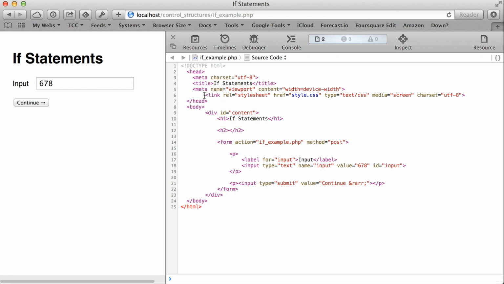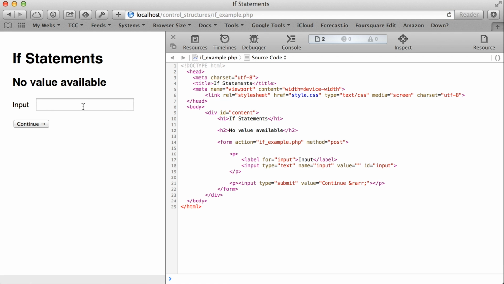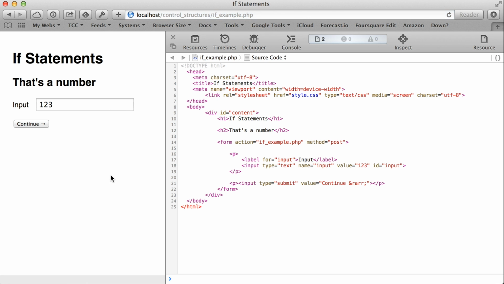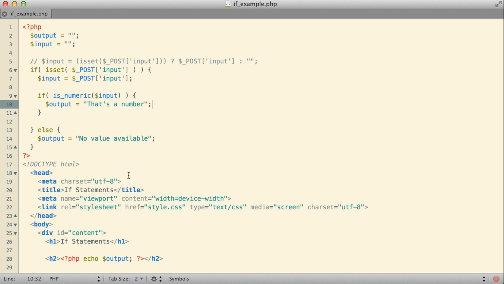If I go back over to my browser, visit it fresh, I have no value available. If I put in test, I don't see anything special. If I put in 1, 2, 3, I see that's a number. Following it through, what happens here is when I visited the page fresh, no input given, this initial if statement was not true. So we dropped down to the else that goes along with it, and output became no value available.